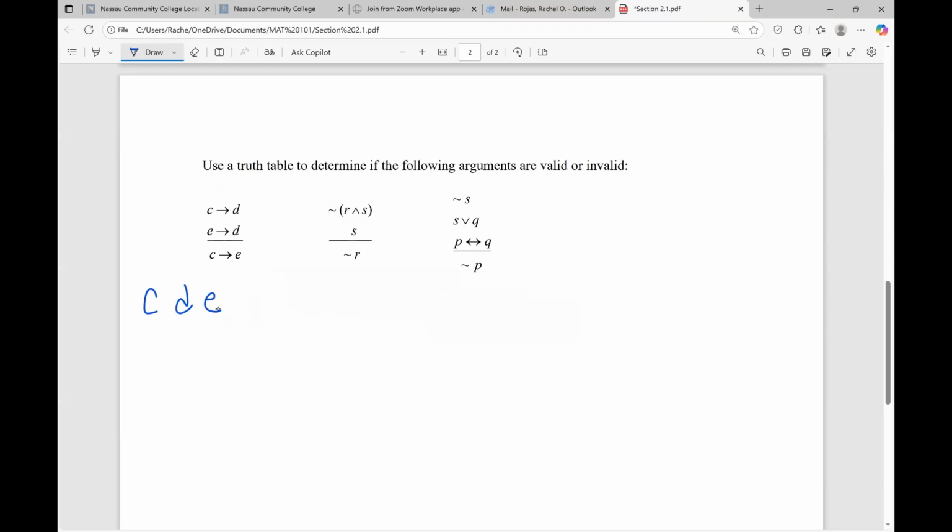Now list your premises. So the next one is C implies D. Then my next premise is E implies D. So this is for this one. And then my conclusion is C implies E.